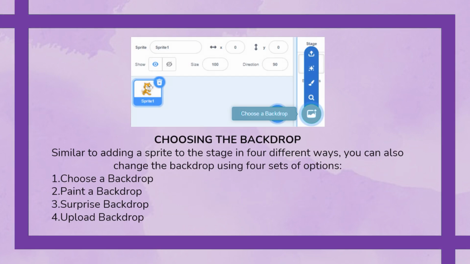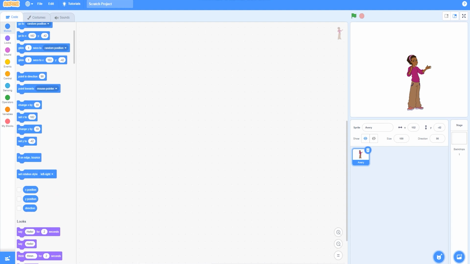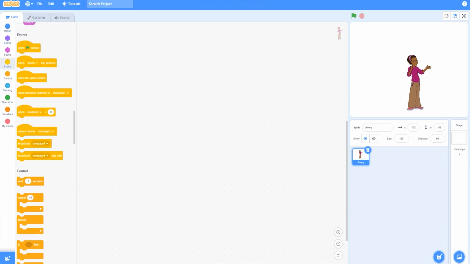Choosing the backdrop. Similar to adding a sprite to the stage in 4 different ways, you can also change the backdrop using 4 sets of options. 1. Choose a backdrop. 2. Paint a backdrop. 3. Surprise backdrop. 4. Upload backdrop.